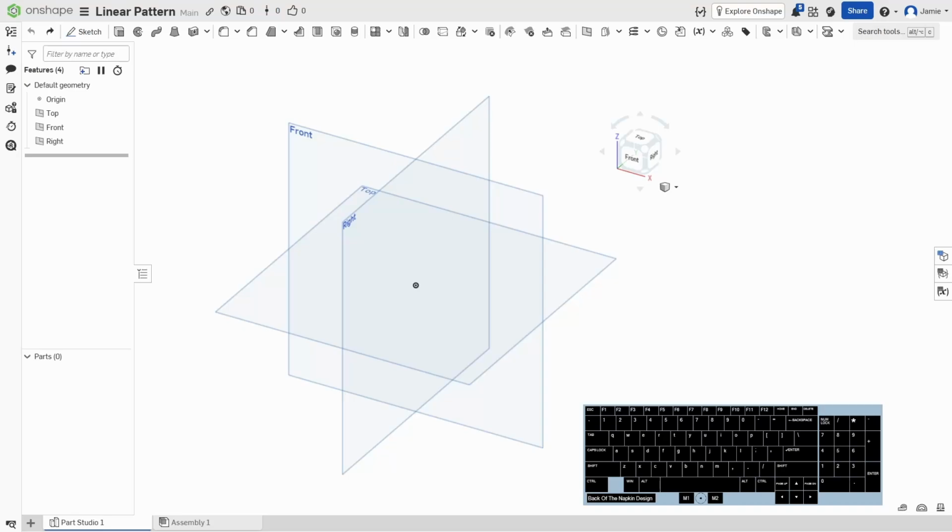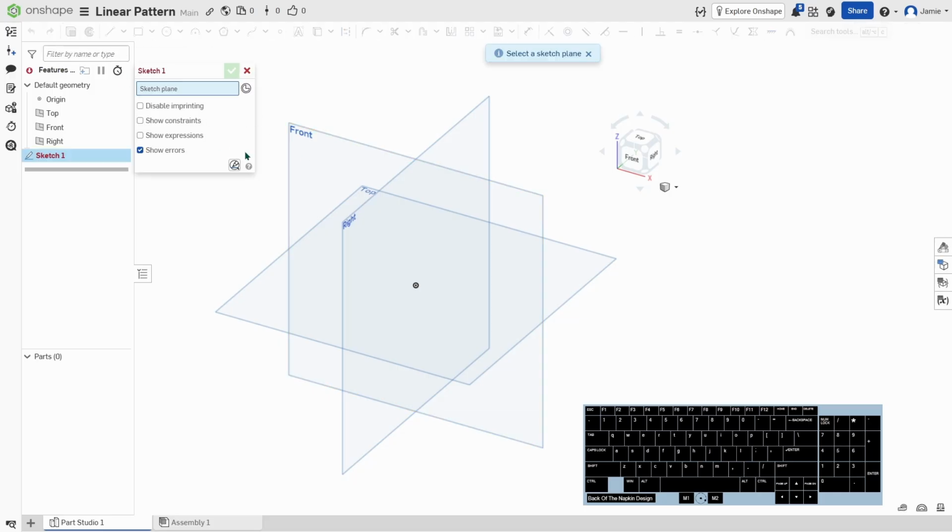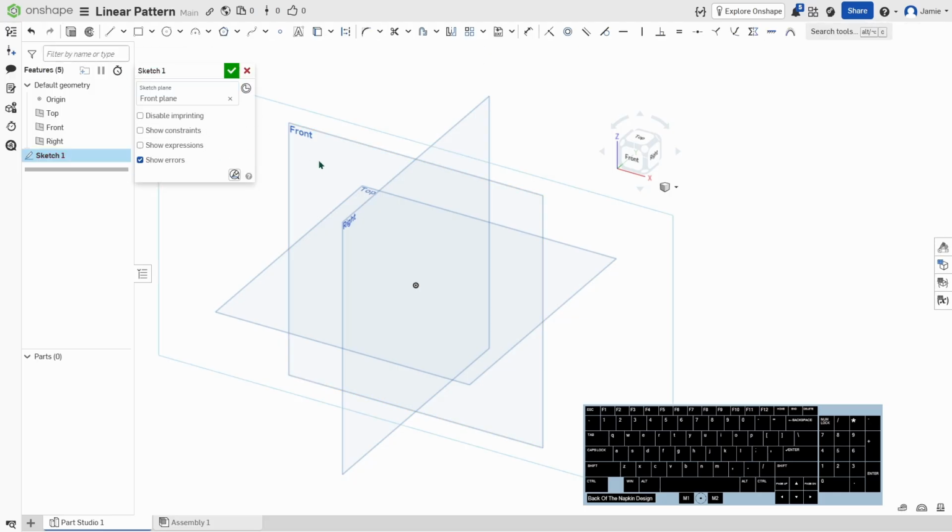Hello, today I'm going to teach about linear pattern. So let's start on this front view right here. We're going to create a sketch, and we're just going to create a solid body on this front sketch, on this front surface here. Click on front.